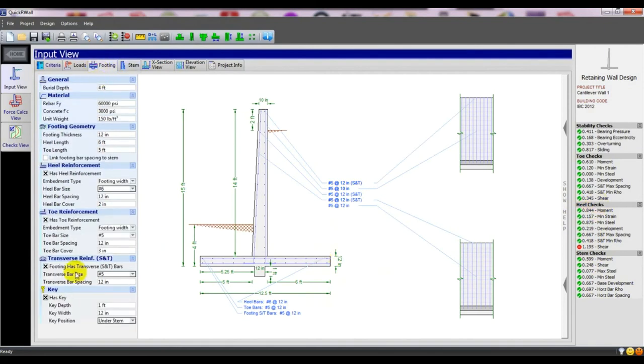So in footing, we'll go here to toe and transverse reinforcement and the heel reinforcement. If we decrease the spacing, then it's also not okay. So heel bar cover is 2 inch. If we increase the bar size to 7, or bar size 8, it's not okay. And for shear, if we also use 8, okay. And here on the footing geometry, if we increase its length again or its thickness to 12, if we increase it to 15, just see that now everything is okay.